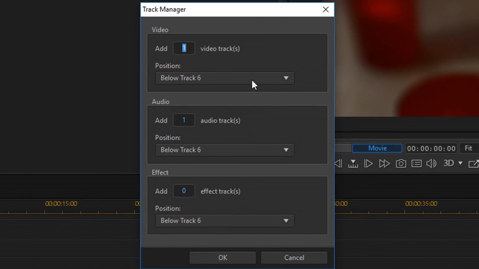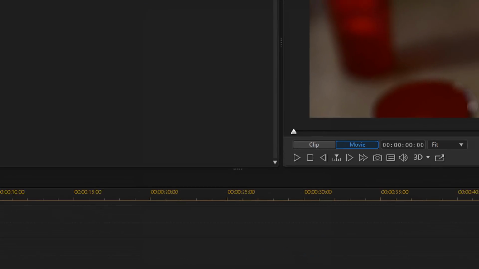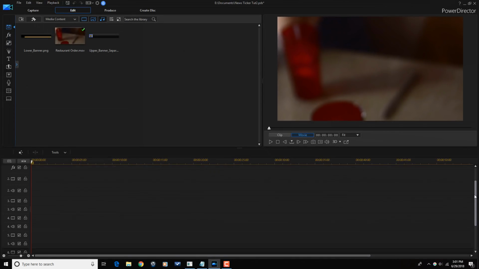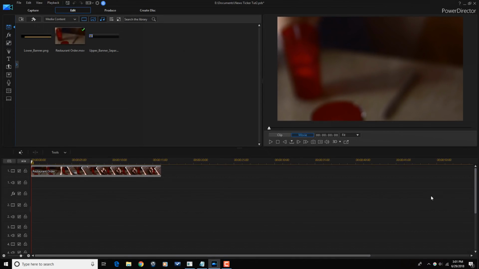You click on that, it'll give you the option to add a video track, an audio track, and even an effect track wherever you want. So I'm going to click on cancel. And I already have 6 tracks available right now. So I'll start off by adding the upper banner to track 4.